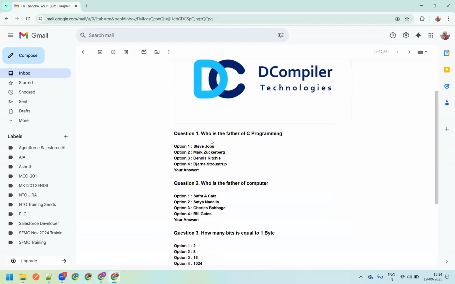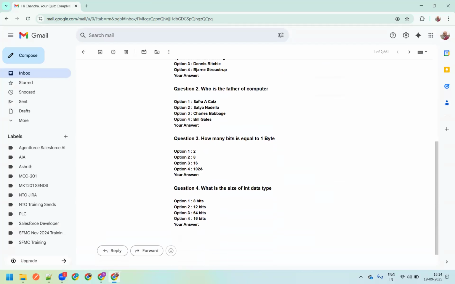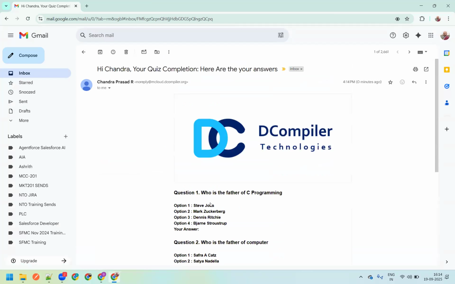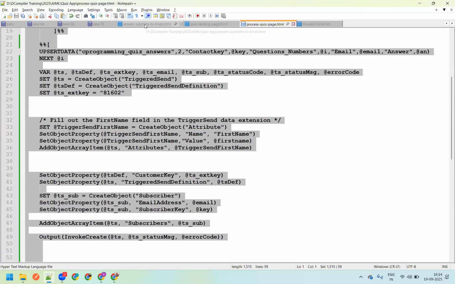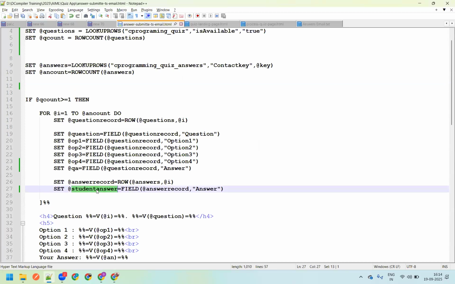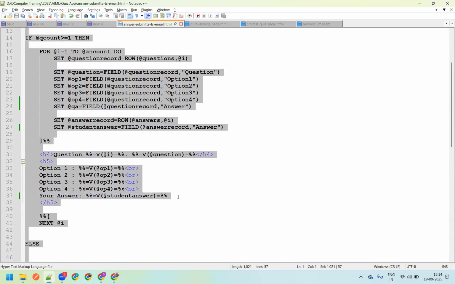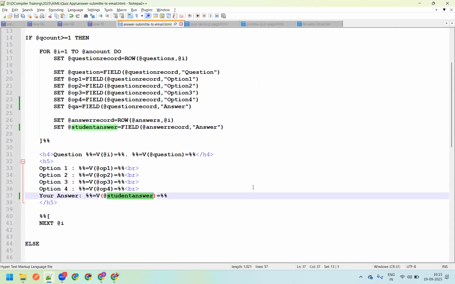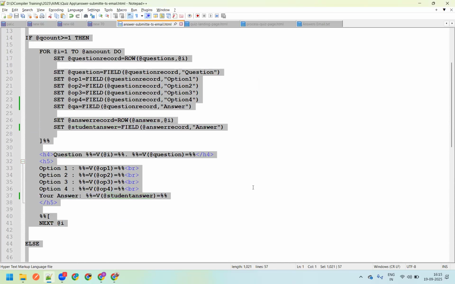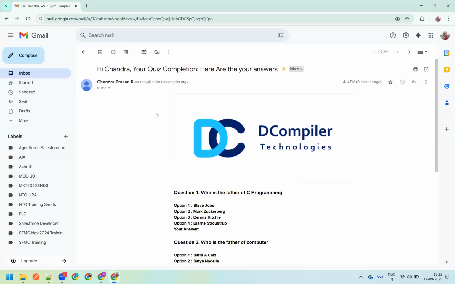Okay. Who is the father of C programming? Steve Jobs. What is my answer? My answer is not getting displayed. Wrong, right? So what happened with my email then? The answer submitted email, and this is the student answer. I think I've typed it wrong. This is the variable. The student answer should be displayed. The variable was wrong. So let me copy this.